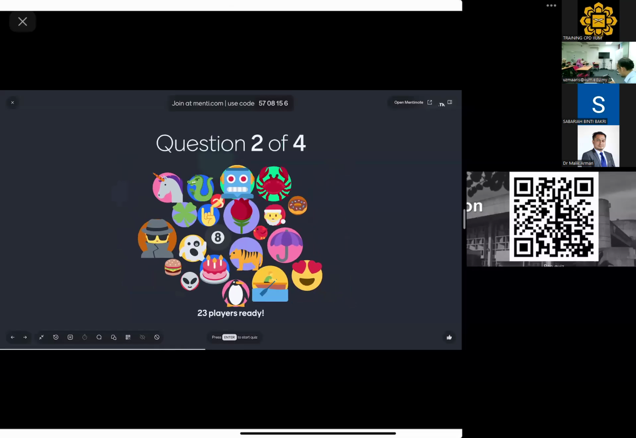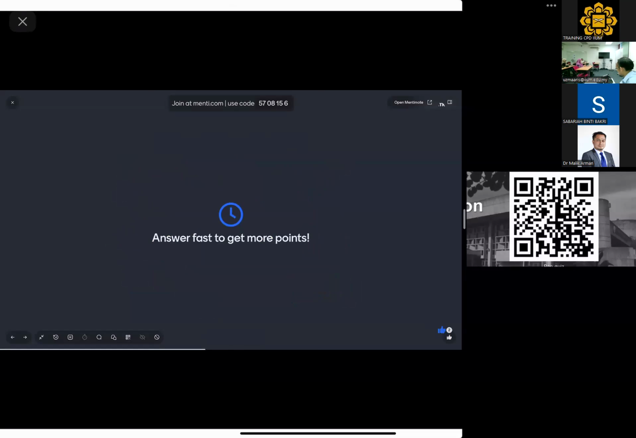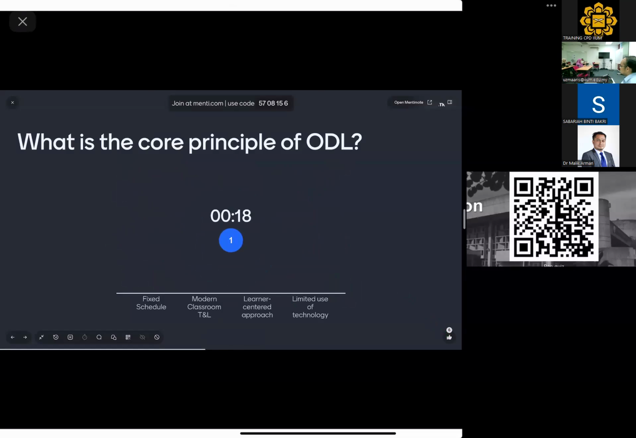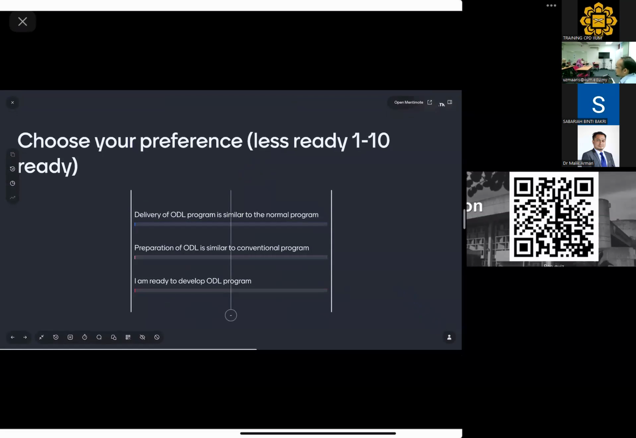Okay, question number 2. What is the core principle of ODL? Fixed schedule, modern classroom, T&L, learner-centered approach, limited use of technology. Again, simple basic ones. Okay, so it's a learner-centered approach. Modern classroom, T&L, it depends on the definition, depends on how you actually do it. It depends on the definition of ODL itself. We will see more about this after this. So not everybody got it right, which is fine. Otherwise, I can just go back to UM.